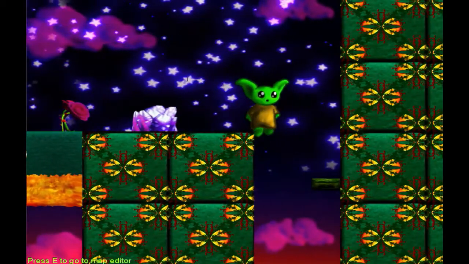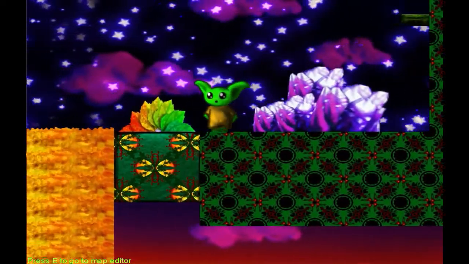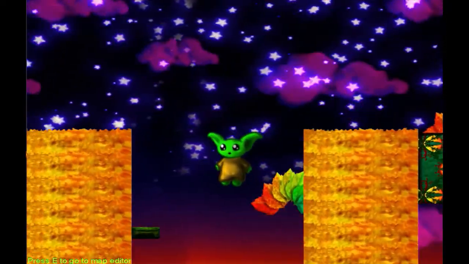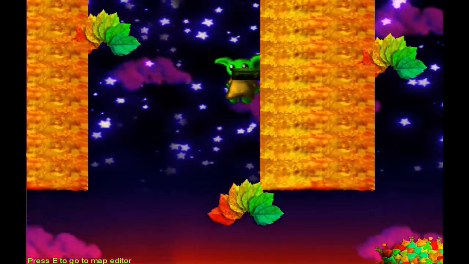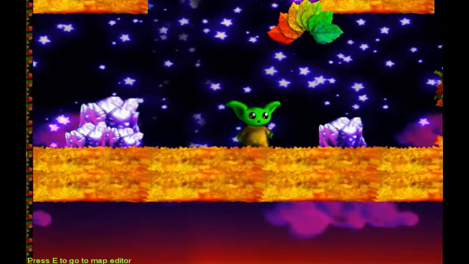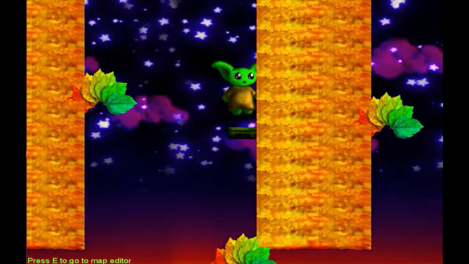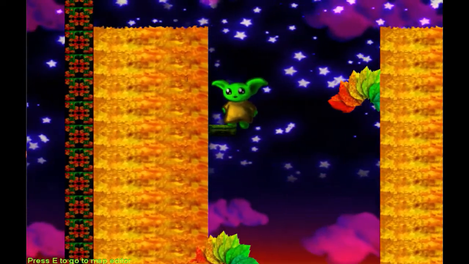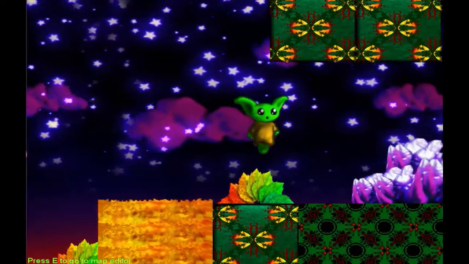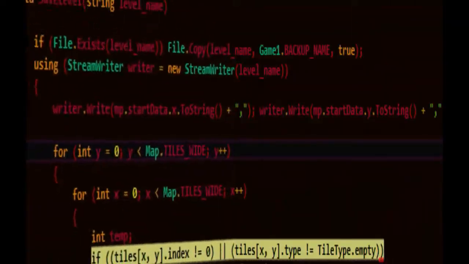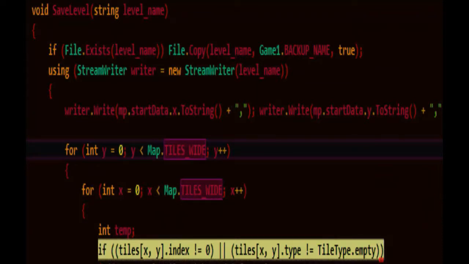Okay, and we'll go over to the other ones and try it out there. And from below, yeah, it works fine. Just pausing for a moment there to show you that in editor we actually have a bug for when you save the level. This should say tiles high, not tiles wide.